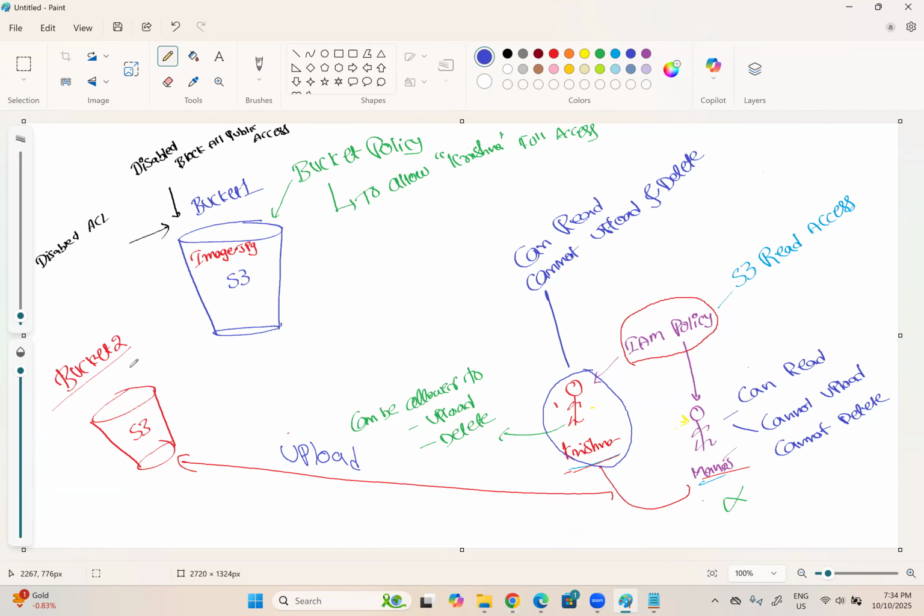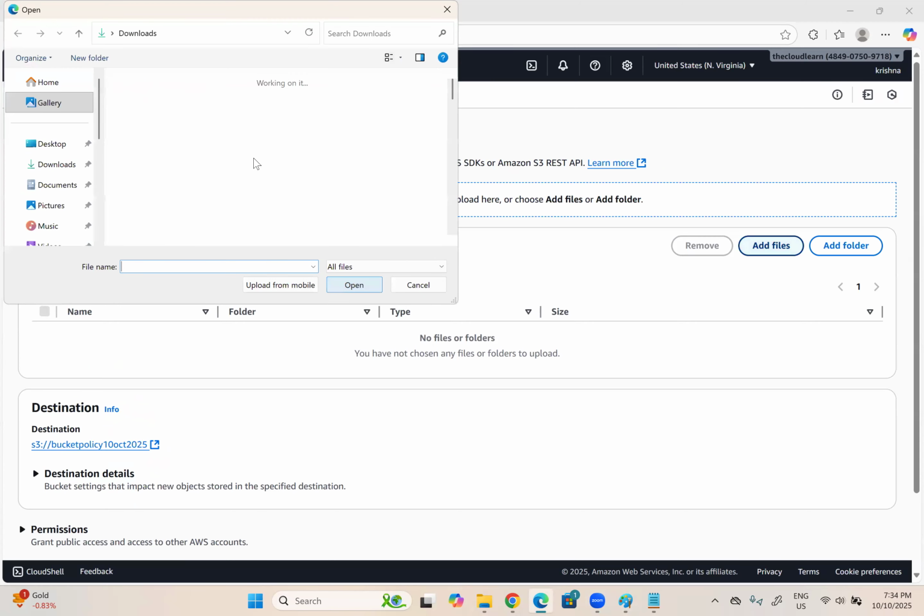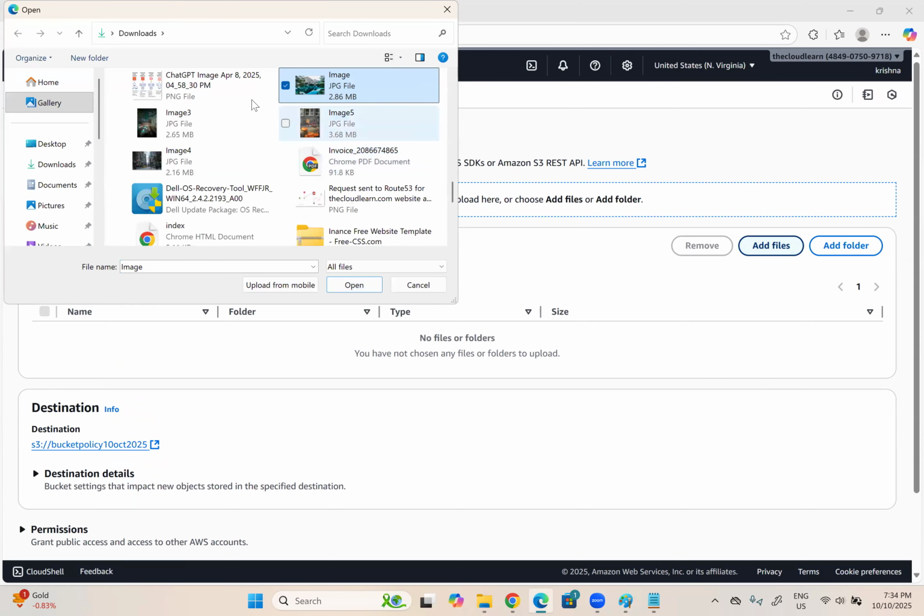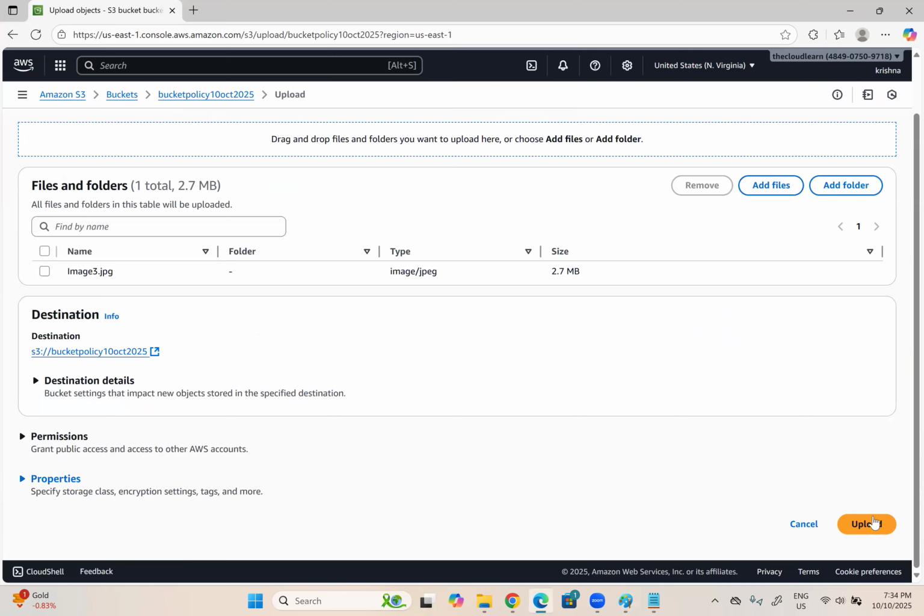Why? Because there is no bucket policy which allows any of these users to upload or download. Let us verify that practically. So here I logged in with the user Krishna. Let me click on upload, add files. Let me choose a different image, upload.